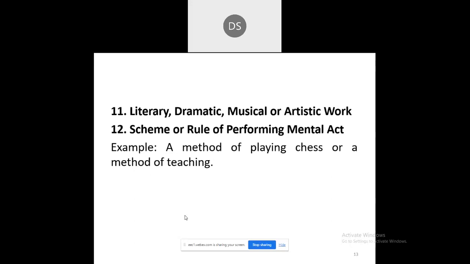Now all your literary, dramatic works, musical works, artistic works, these things cannot be patented. Why? Because they have already been covered under the copyright regime. That is why they don't come under patents. Now, this is your scheme or rule for performing some mental act. Chess, we all know that many children or many people play chess in different manners. So again, those things cannot be patented.